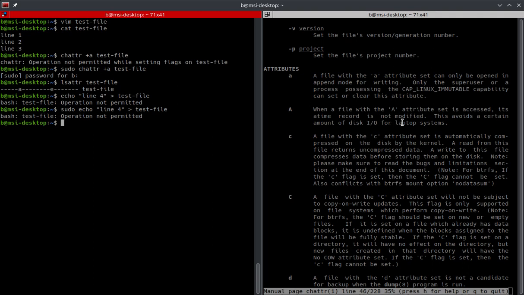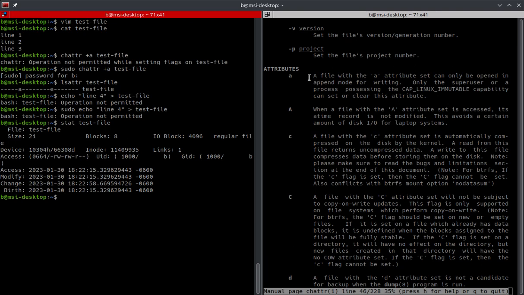Essentially, what the atime is: you have three times that are associated with a file, and you can see those three times with the stat command. The stat command is going to give you a bunch of information about the file. We have the access time, modify time, and change time.